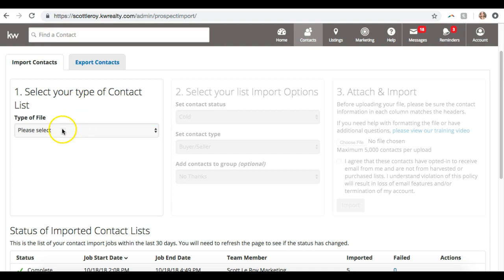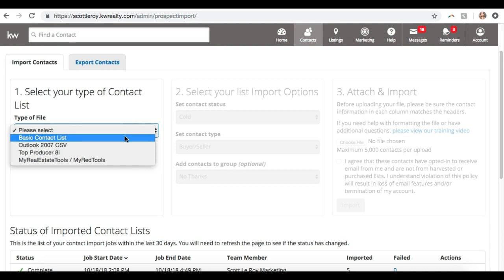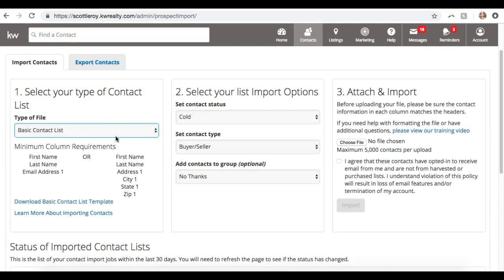So step 1, select your type of contact list. If I go down here and click Please Select, we can choose Basic, Outlook. You can actually import from Top Producer, which is great, or My Real Estate, My Red Tools. Most of you will probably be choosing a basic contact list. Here it's showing us the minimum requirements. Same as if you're manually entering somebody, you have to have a first name, a last name, and then either an email address or a mailing address, but I believe this also works with just a phone number as well.